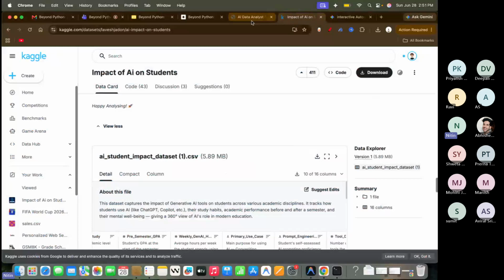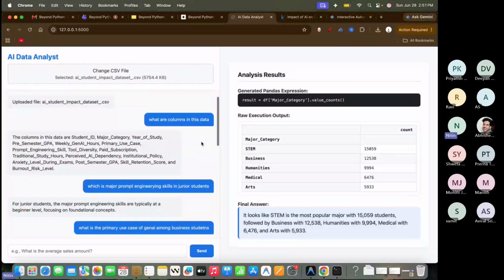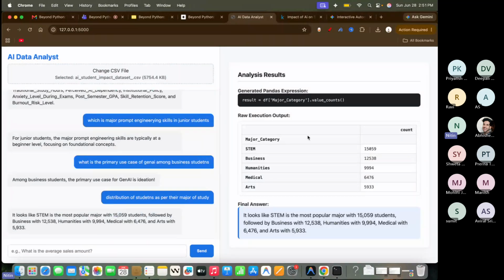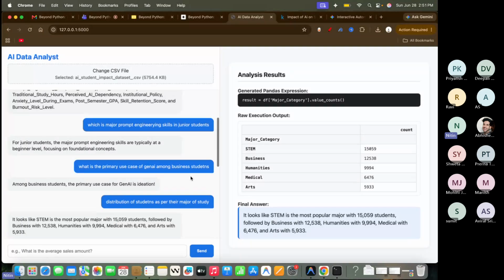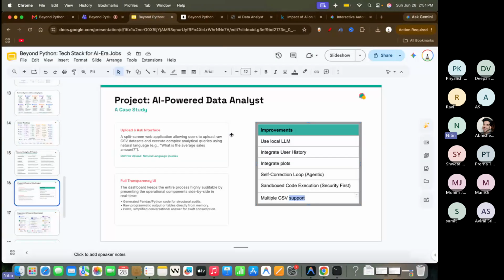So this is how simply you can build a system where, when you upload a CSV, you can ask the LLM to do a bunch of things in natural language. You don't need to know pandas to analyze this particular data. I will provide the GitHub link for this project, so that you can try it in your own way, implement these improvements, and build it into a real-life project for your resume.